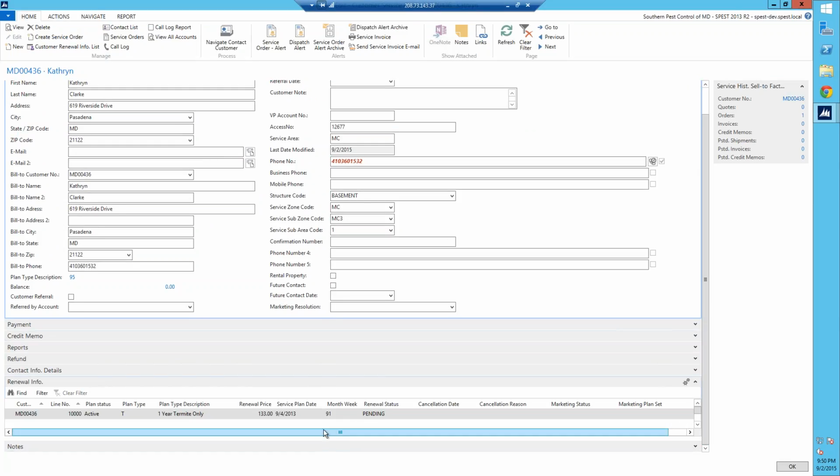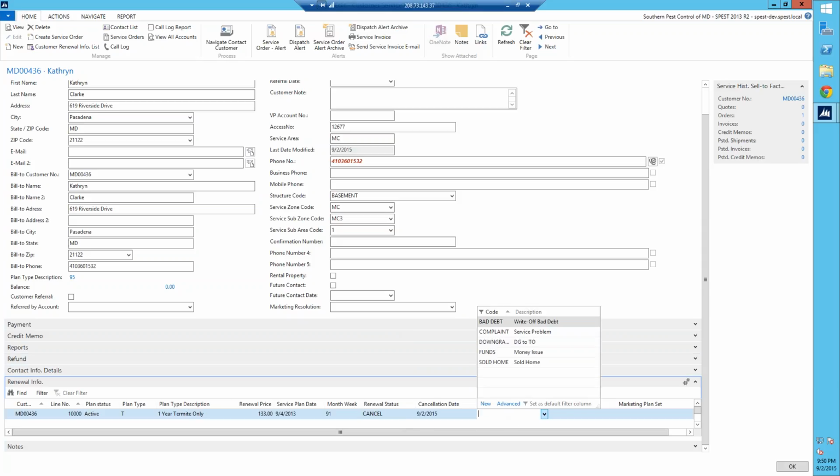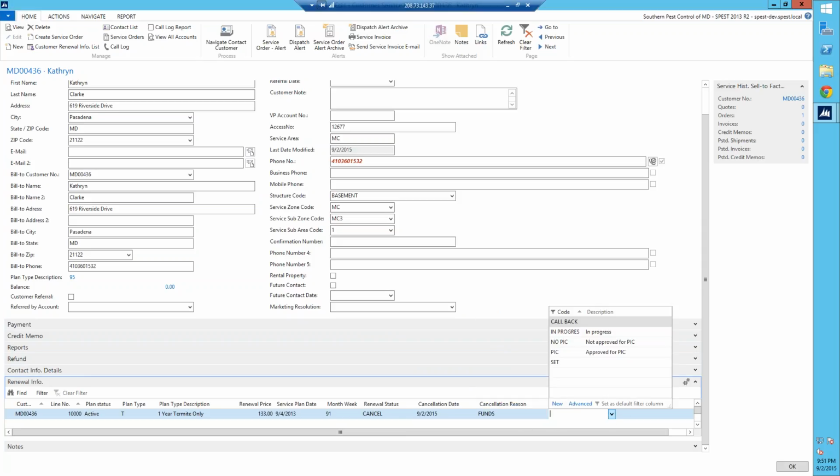Okay, then what would happen is somebody within customer service, maybe one of the reps, Stephanie or Laurie, would go in, initiate the cancellation process, change the renewal status to cancel, put in a cancellation date, put in a reason, such as, we'll put in money issue funds, and then we'll say this one is PIC approved. Okay, so that's how that's sitting there.